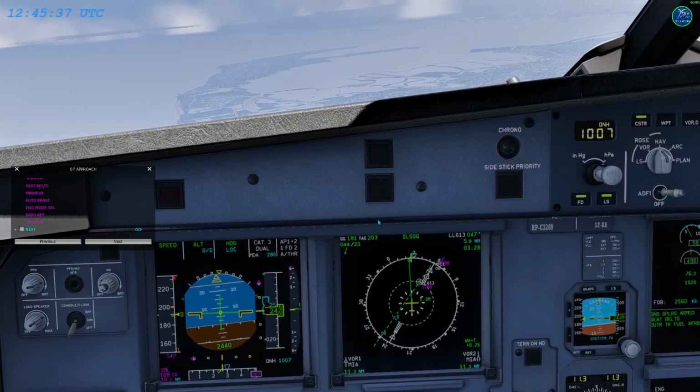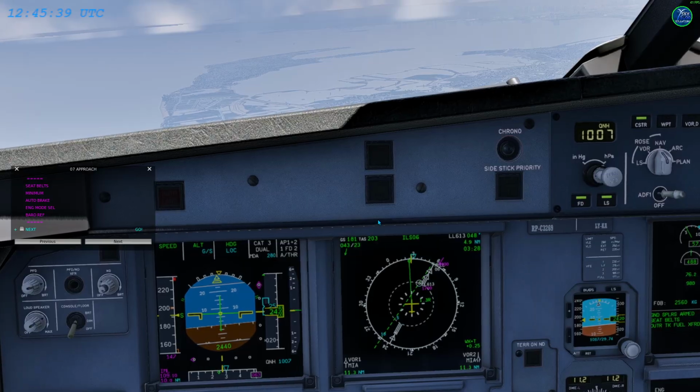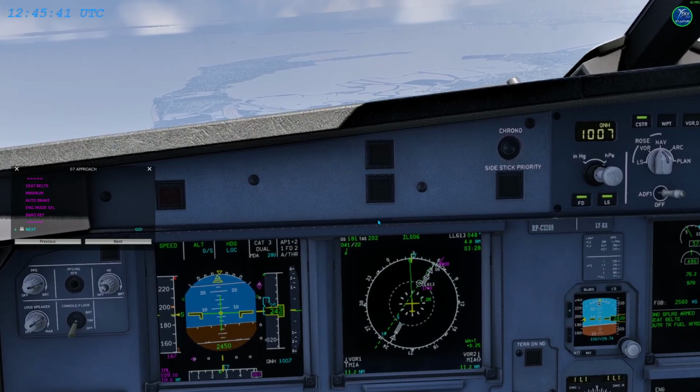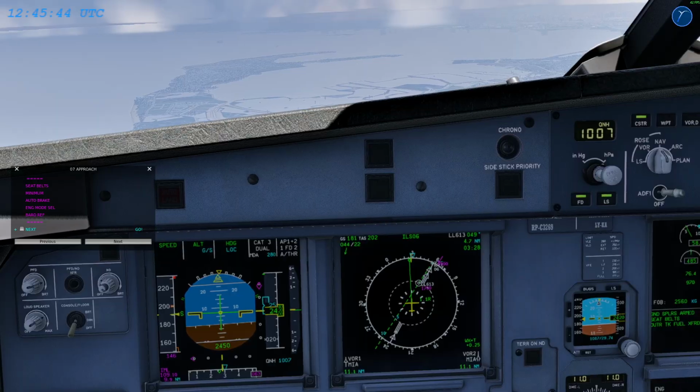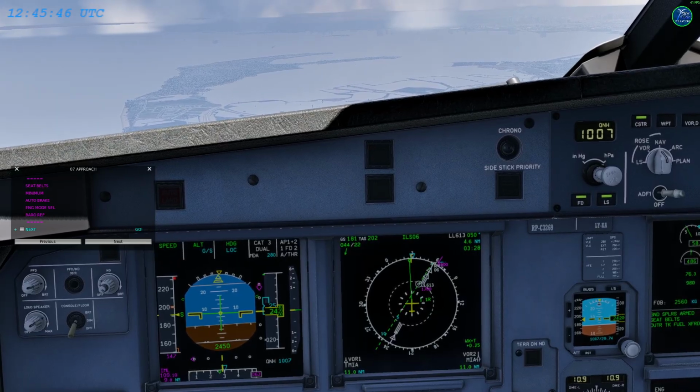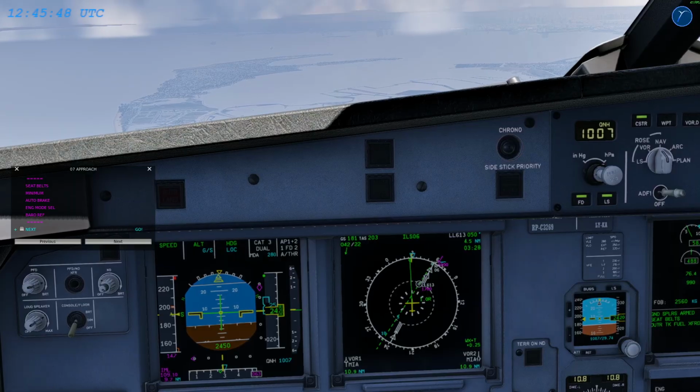So it took us 8 minutes to go around from the missed approach point and then a reland to the final approach course, obviously.